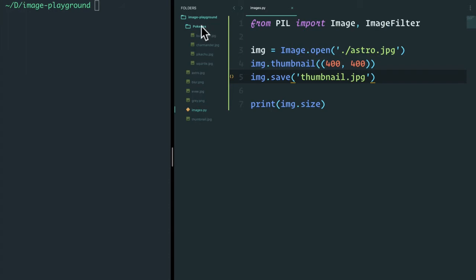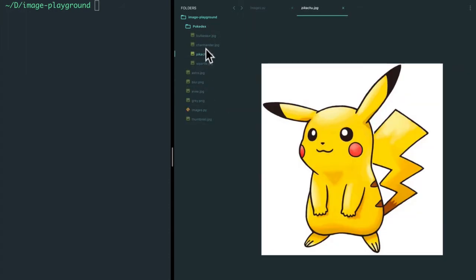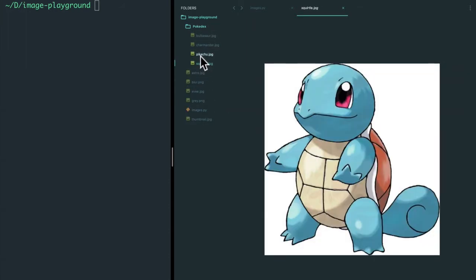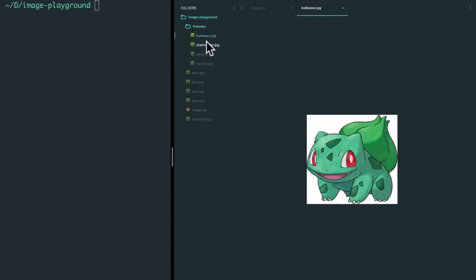You remember our Pokedex, right? Our Pokedex are all these cute little Pokemons, but they're all in JPEG format. Now, JPEG image file format, you can read up on it, but I prefer PNG. There's some benefits that PNG files have, especially for these type of images.